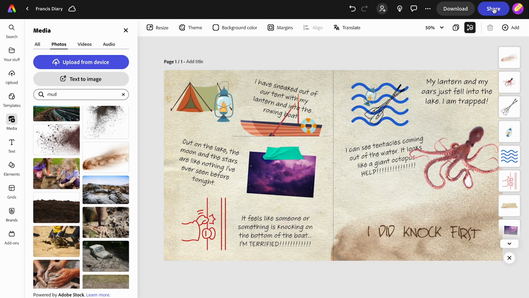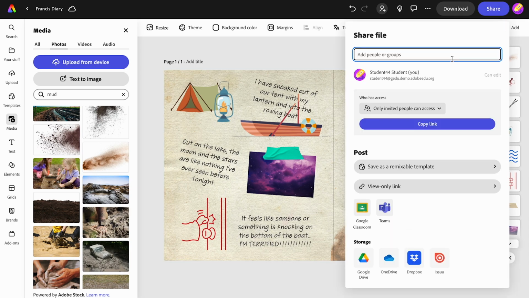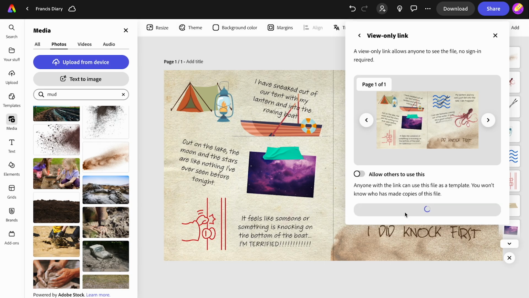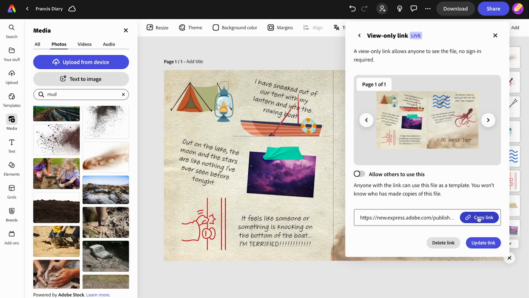So I'm going to click share. If I want to, I can put email addresses in here to invite them to work on this project with me, or your teacher, for example, or send it via Google Classroom, Microsoft Teams, or create a view-only link for others to see your work. And that's how you create a diary entry using Adobe Express.